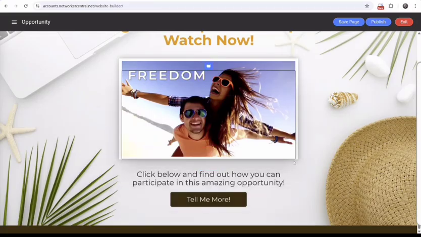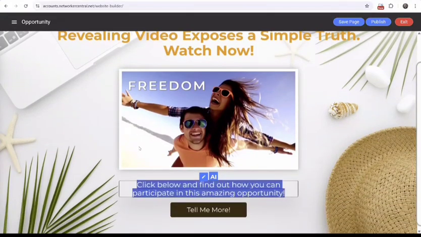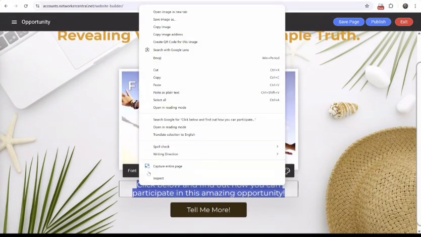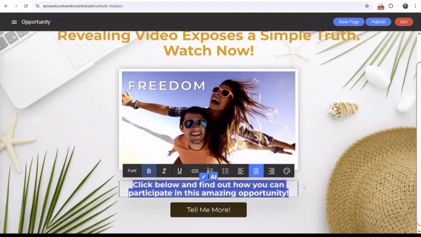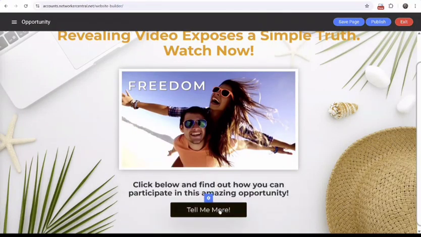Same thing, maybe we want to change the color of this. Maybe we want to make this bold. All of this you can do simply right here. Click below. And then right here, tell me more. Now, this is your call to action. And when we click into the settings here, there's going to be a lot of things we can do.